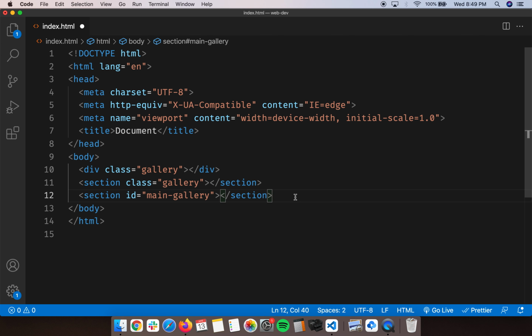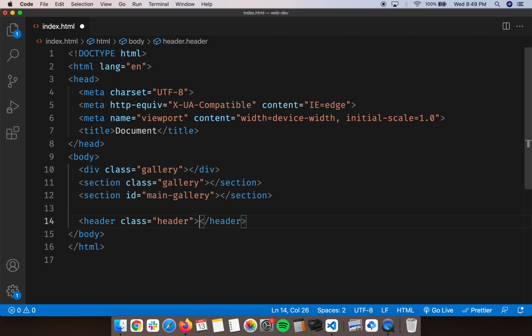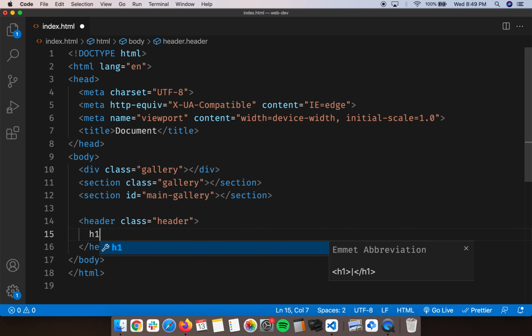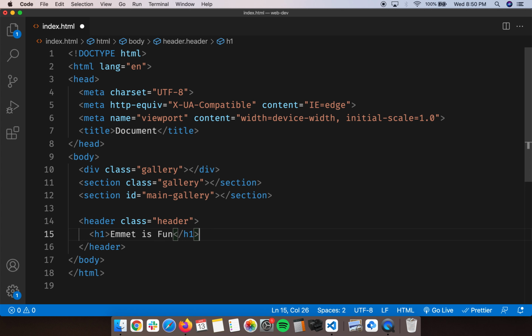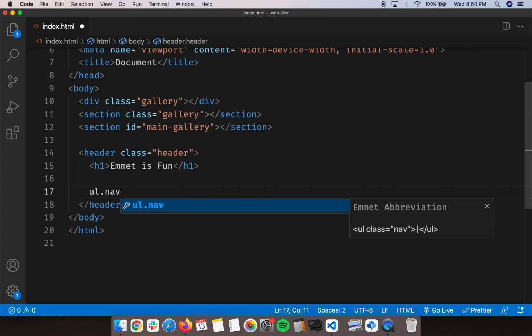Apart from that, there are a few other use cases. So if we had a header element like I had before, and I want to have H1, just like the other elements, you type in H1, hit tab, you've got your heading. So I might have Emmet is fun here, and then I might start building out a nav. So to build out a nav, I might have a UL element. I'll give it a class of nav. But then there's a lot more to it because you want to have LI elements as well as A tags.